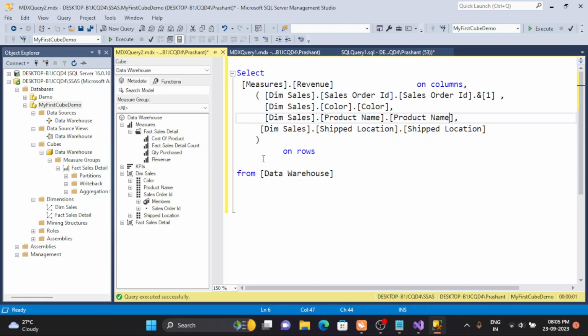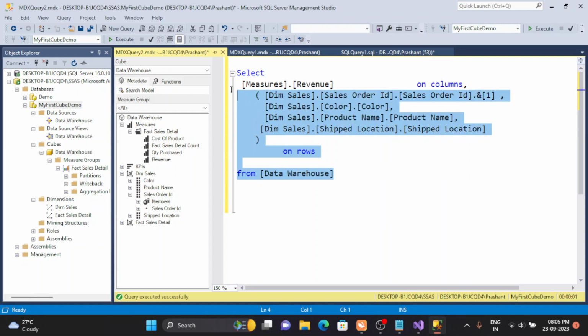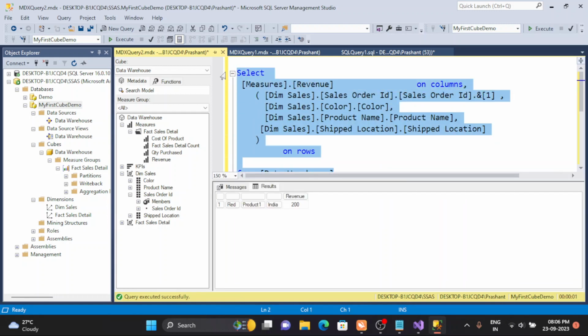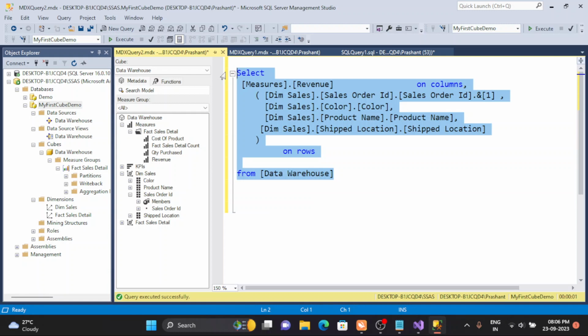I think I was able to help you understand sets and tuples, right? And how to write a basic MDX query, right? This is very important for a BI developer. In coming videos we'll cover a lot of different things.